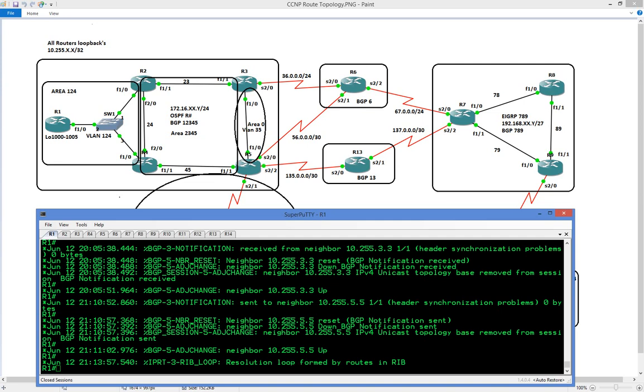locally originate a route, meaning on router 1, if we type in router BGP and we type in an IP address, via redistribution or the network command, regardless of how we do it, it's going to be advertised with a weight of 32768. So that's going to mess us up a little bit if we're not sure why that's in there.